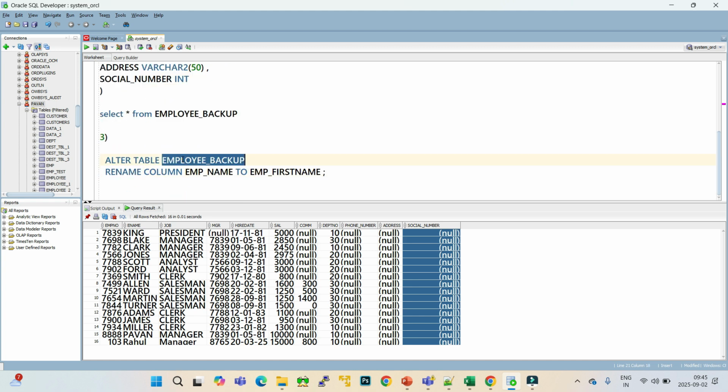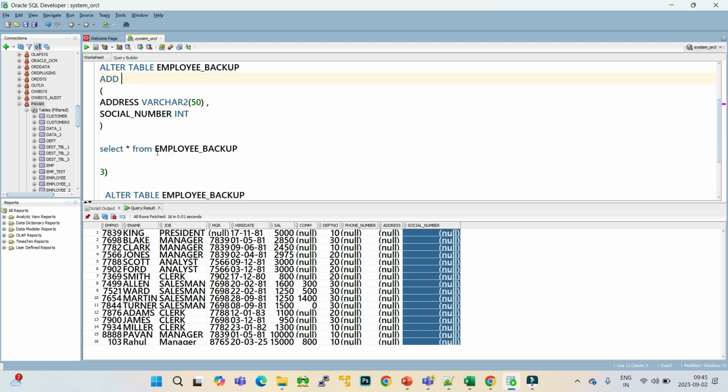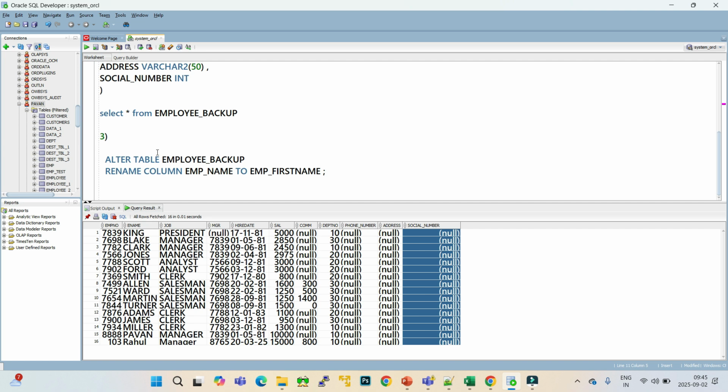Alter table, table name, that is alter table employee_backup, rename column. You have to use the column keyword as well. Here we were adding a column, but we were not using the column keyword, right? In MCQ questions, people sometimes get confused whether to use the column keyword or not. So these things should be remembered from a certification exam perspective.